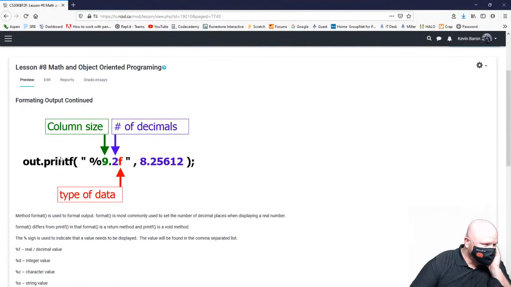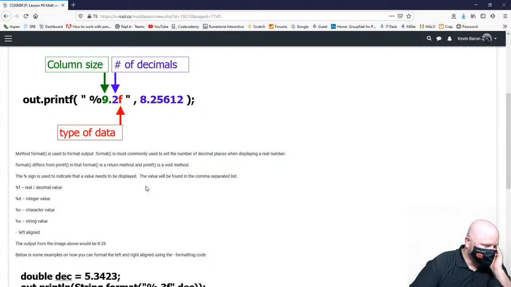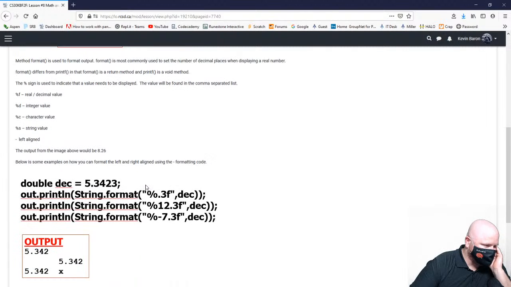So when we use this function, we go %9.2f. This is the column size. This is the number of decimal places. And this is the type of data we're expecting. So we put the comma after our quotations, and then we put the number in we want here. We can also put a variable in here, and that's going to return for us the value that we want. So I've got some examples down here.